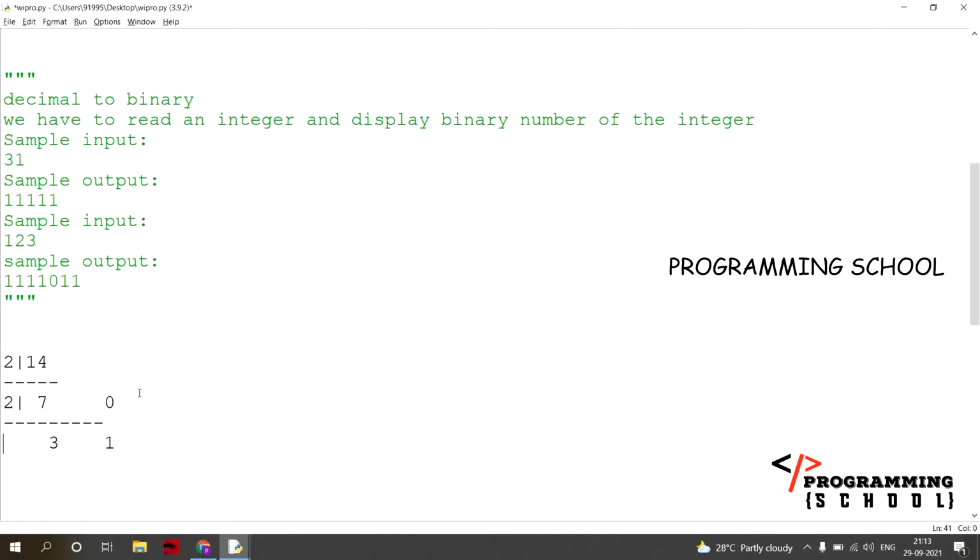And again I am going to divide this number, divide 3 by 2, and this is going to be 2 ones are 2, then it is going to be 1 here. Then here I am going to stop.